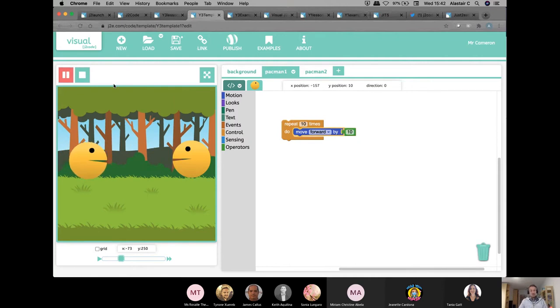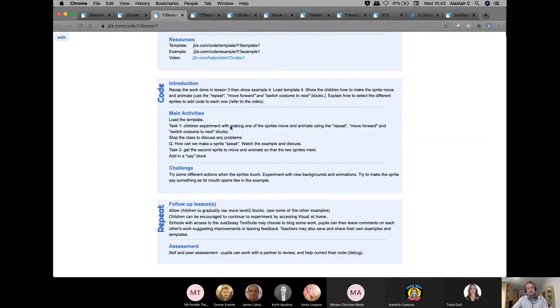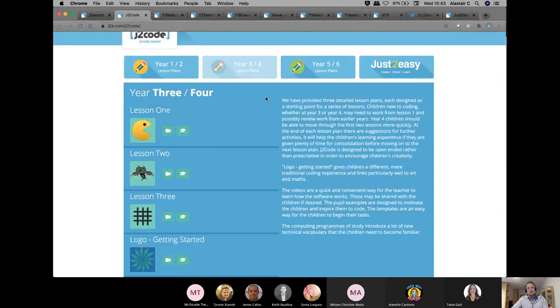And it doesn't have to be exactly as it was in the example, but there you are. So that is how you can effectively run this as a lesson with all of the instructions pre-made, with the lesson plans available to you to learn how to do this activity. And there's a few more in there.